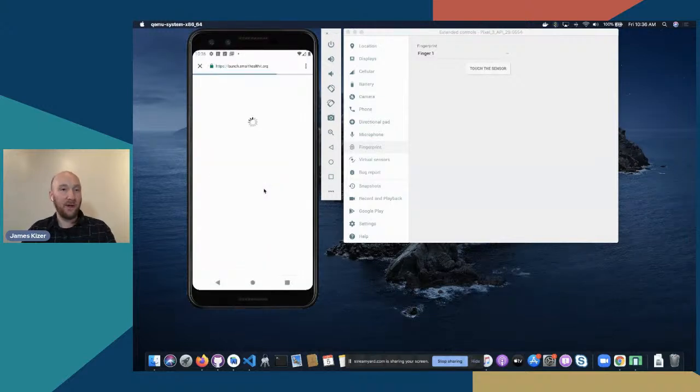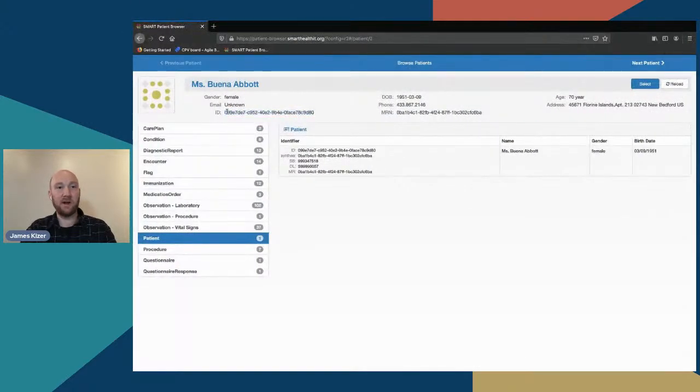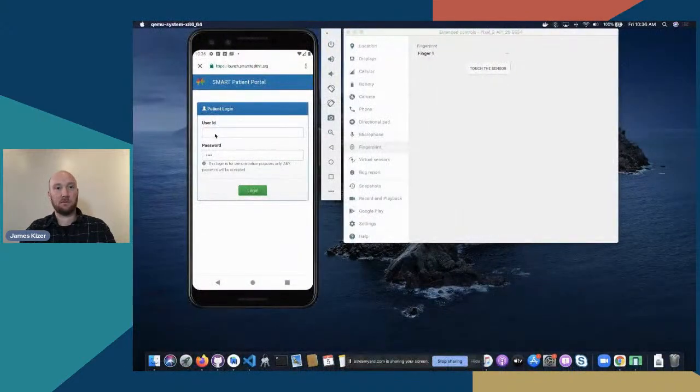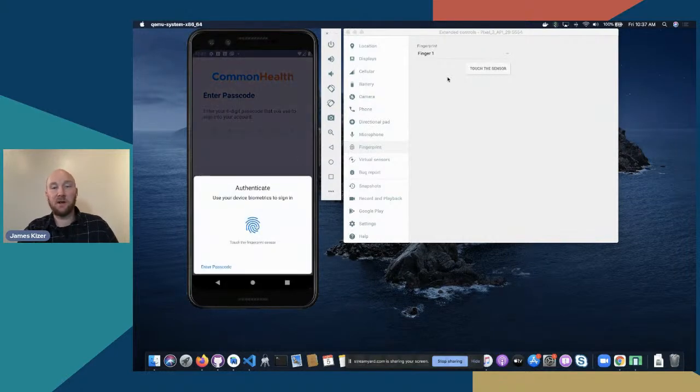So you'll see CommonHealth will bring up the authorization screen for the Smart IT Sandbox. Probably close to thousands of users in there, but let's just select our one user. And we will enter the user ID for them. And then we will consent to allow CommonHealth to access that data in the Smart IT Sandbox.